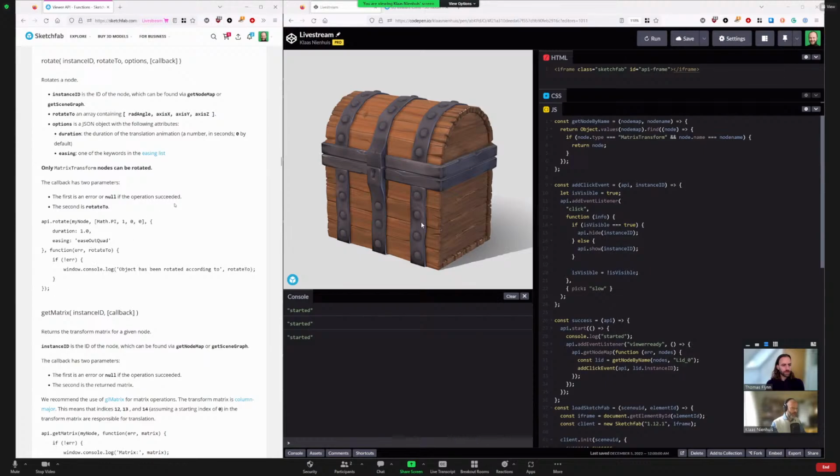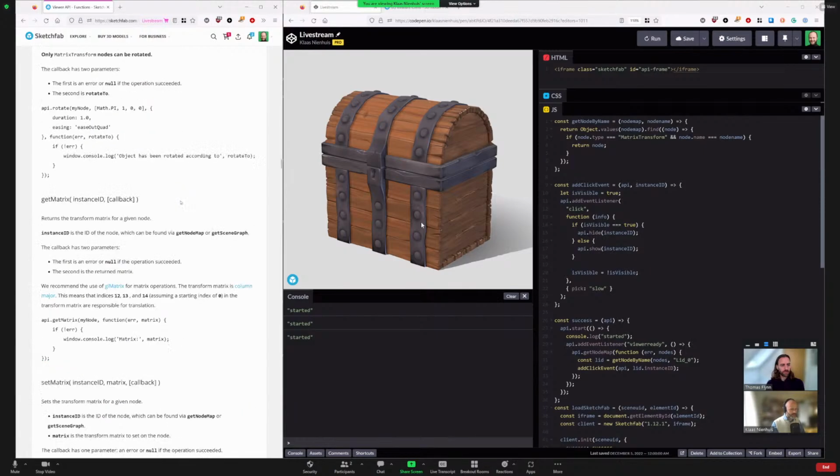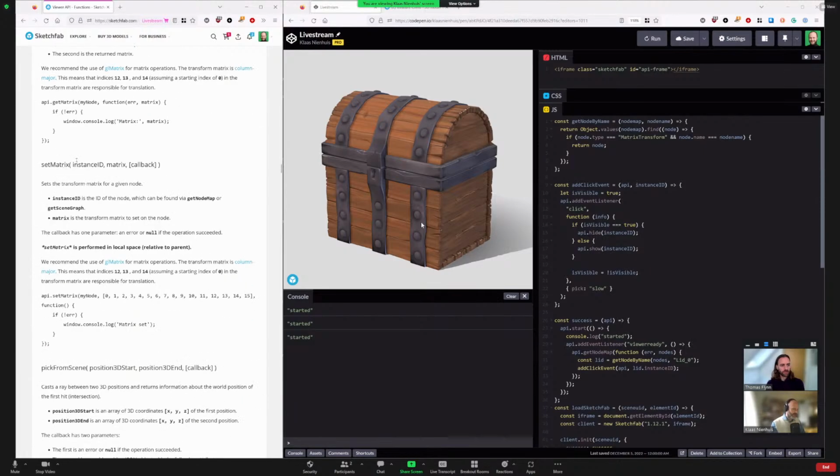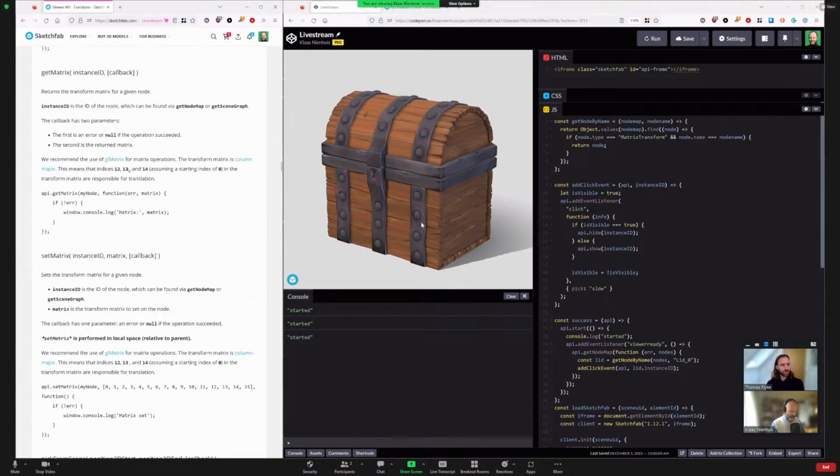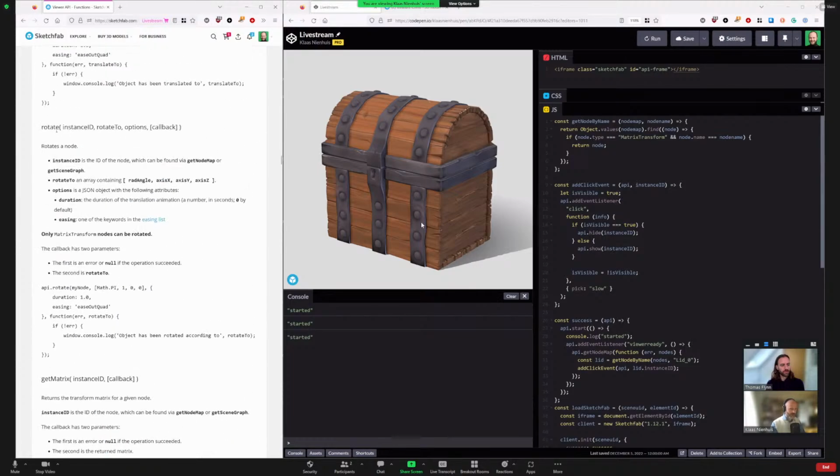This is the one that we want. There's another function that can rotate an object. It's called setMatrix. It's a lot more complicated to work with. So we'll be working with the rotate function.